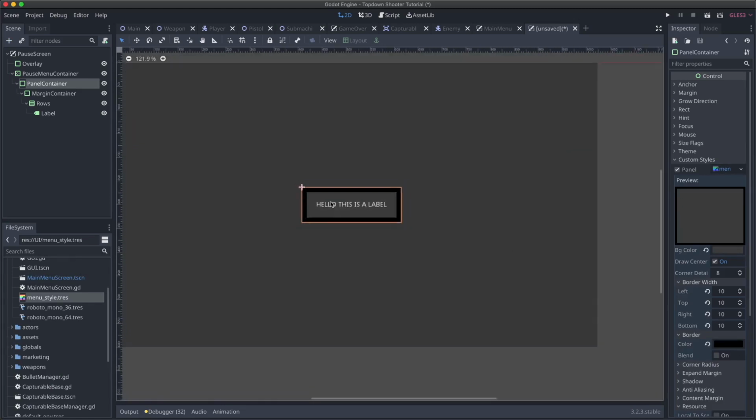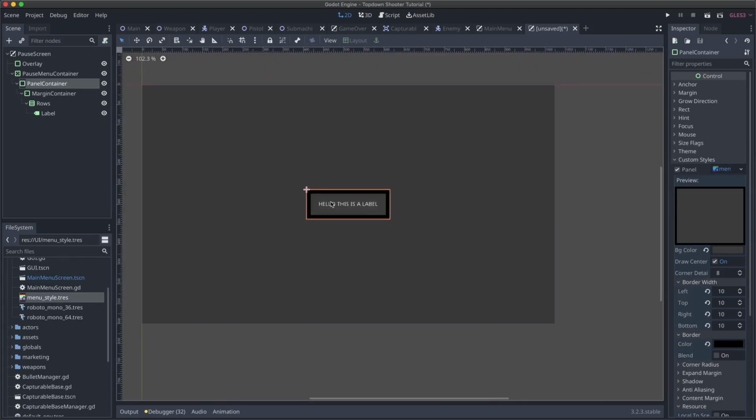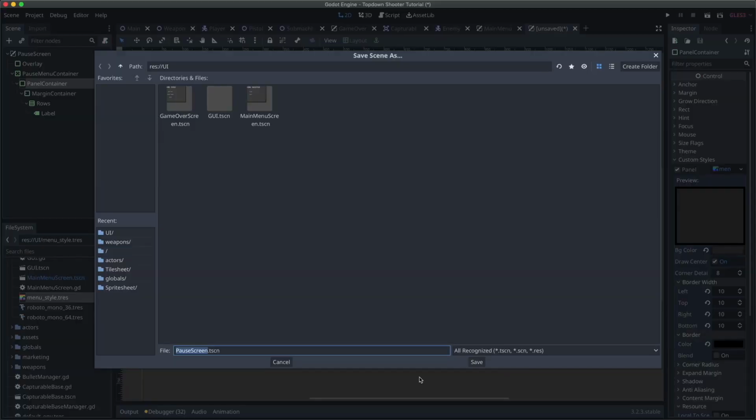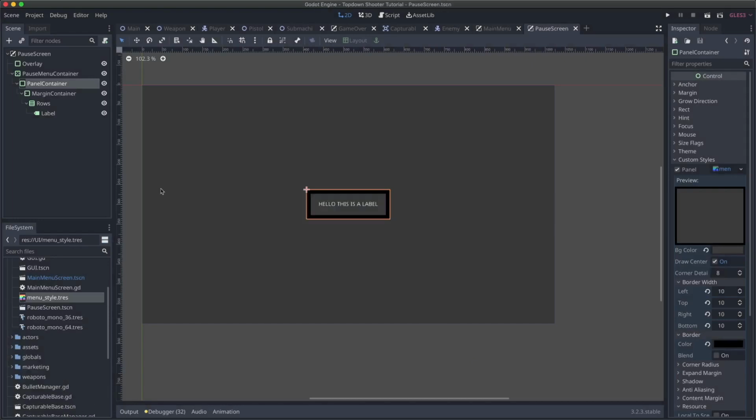And one reason this is somewhat problematic is because this gray is kind of the same color as our overlay, but we'll see if that's a problem later on, if it kind of blends in or not. I think it'll be fine, especially with our black border. So anyway, now that we have this, let's actually save this pause screen. I'll just save pausescreen.tscn in our UI folder here, save that. And now we're ready to kind of start building out our content.